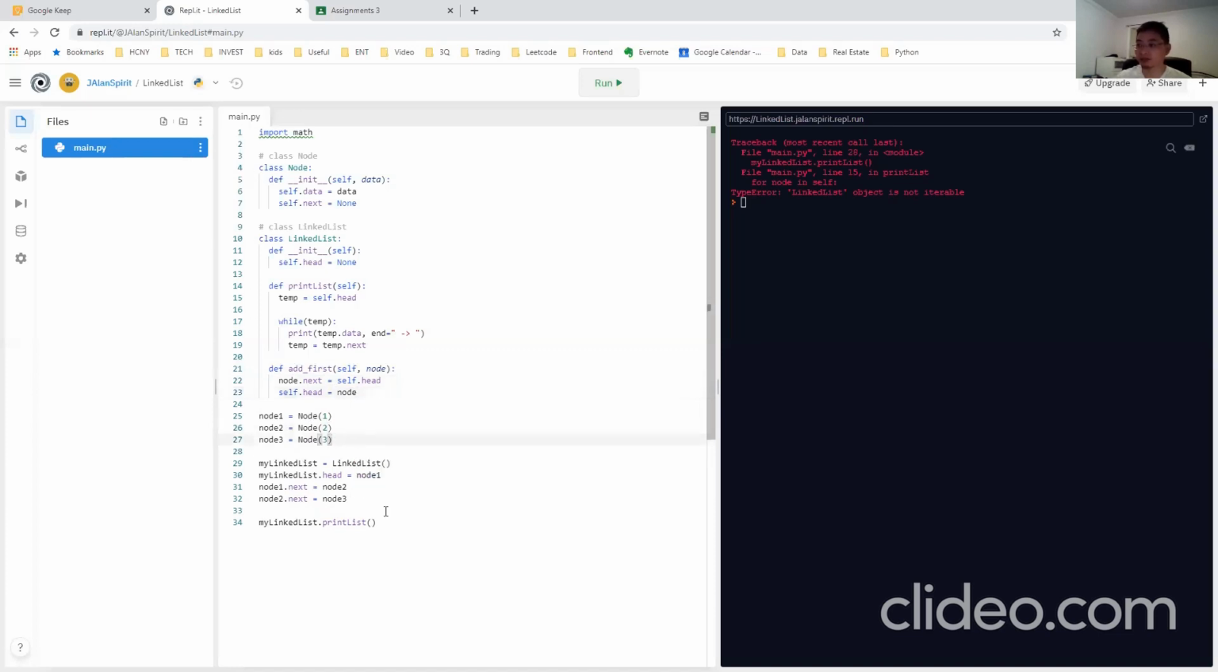I have the node created. I have the linked list created. I print out the list first. Okay, let's do that.